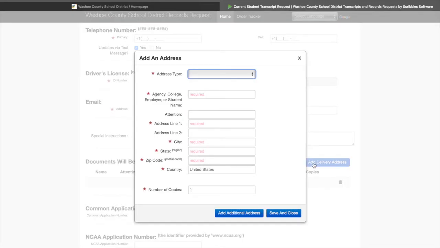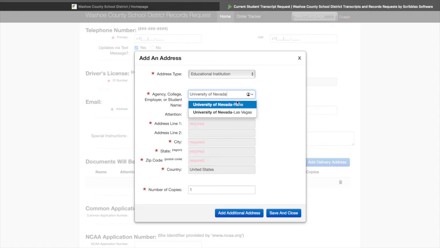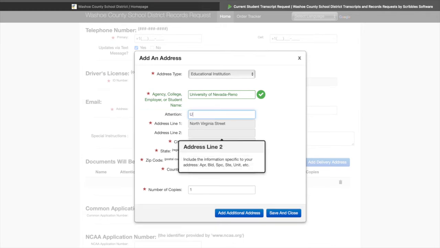After completing your name and contact details, you will need to specify what you need and where it goes. For delivery, you will choose Education Institute and specify the University of Nevada, Reno. Before confirming that option, make sure you change admissions. To specify the transcript, we'll go to Upward Bound Programs, Mail Stop 0062, as seen written here.